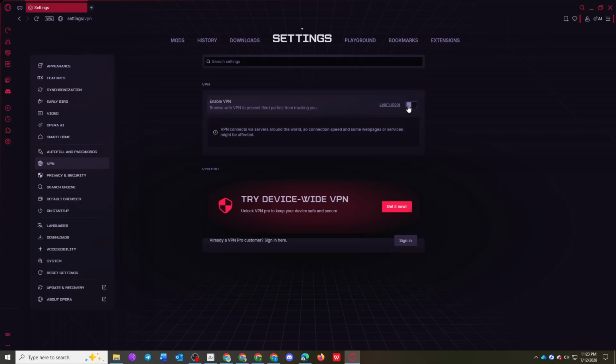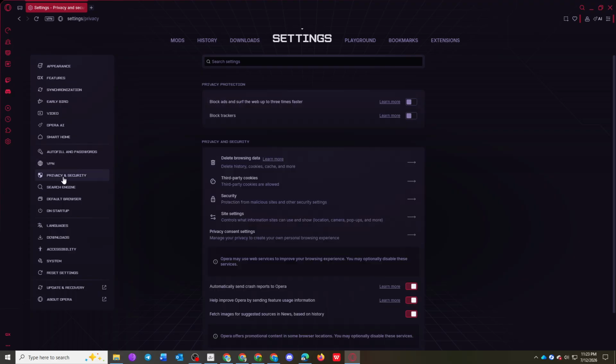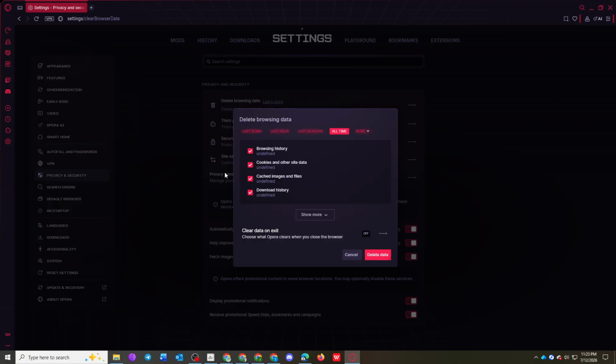If the issue continues, open the Settings page again and select Privacy and Security. From there, click Delete Browsing Data. When the dialog appears, choose the All-Time Time Range. If you want to keep your browsing history, simply uncheck the History option so only cookies and cached files are cleared. Then click Delete Data to remove the selected browsing data. Once the process is complete, try opening the video again to see if the problem has been resolved.